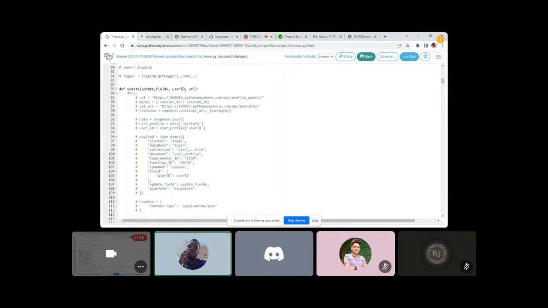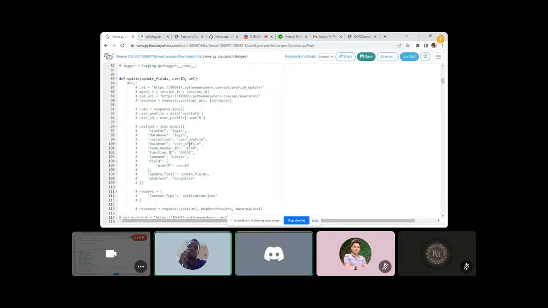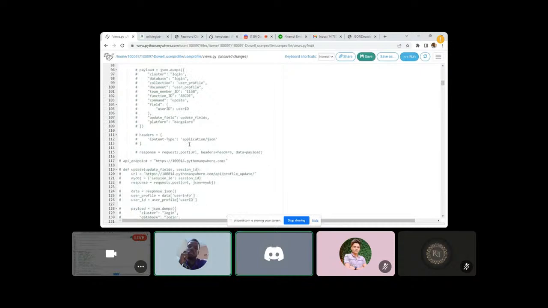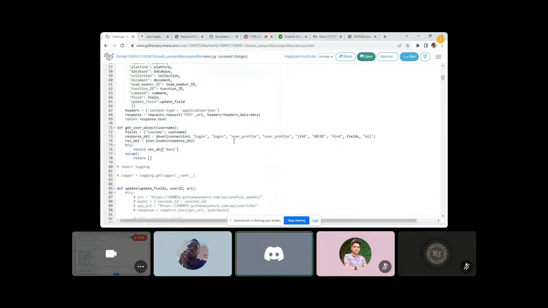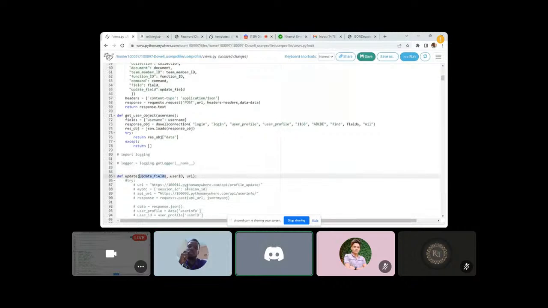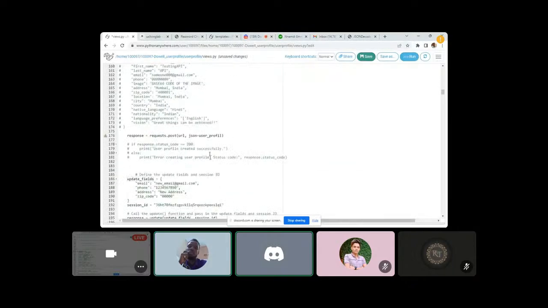Where? In the response. Okay. Instead of... now show me other details you have written in update fields. There is this. Why is this update field there? Email, phone, address, zip code.